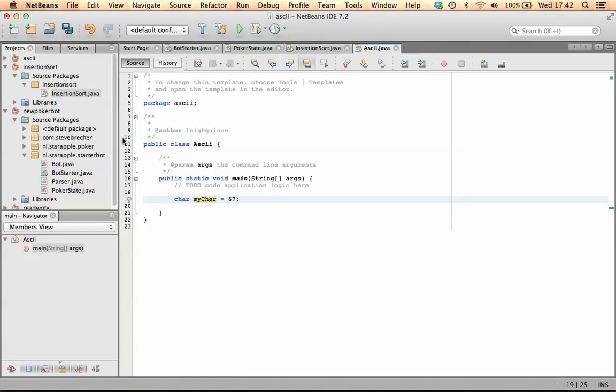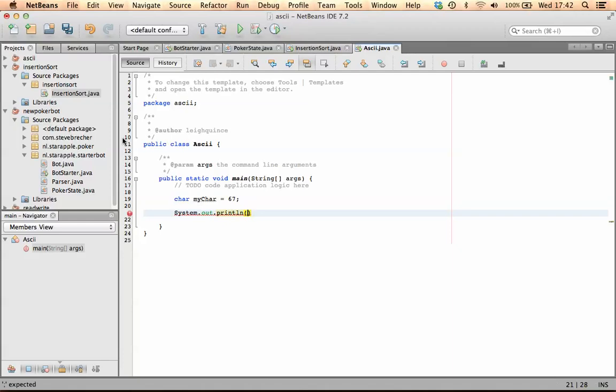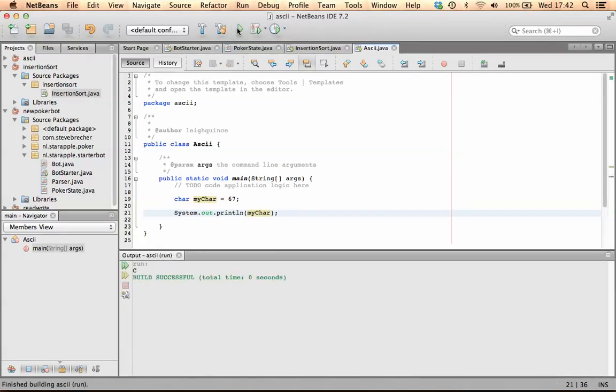So 67 in ASCII is a capital C, and I can test that by printing out System.out.println, and I can print out my char, and now I have C printed.